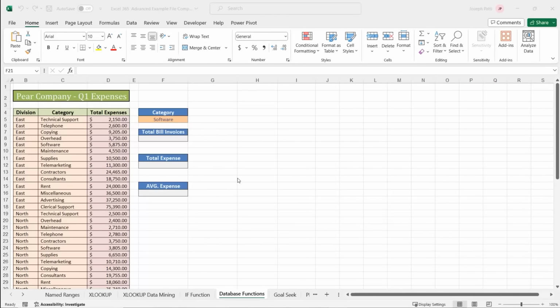Database functions like SUMIF, COUNTIF, and AVERAGEIF allow you to sum, count, or average cells in a range that meet your criteria. Let's say that we have this parent company Q1 expenses. We have the division, the category, and the total expense. If I want to be able to type in, let's say, software, and it will tell me how many invoices we have for that bill, what the total is that I have to pay, and also what is my average expense. In order to do this, we can use SUMIF, COUNTIF, and AVERAGEIF.